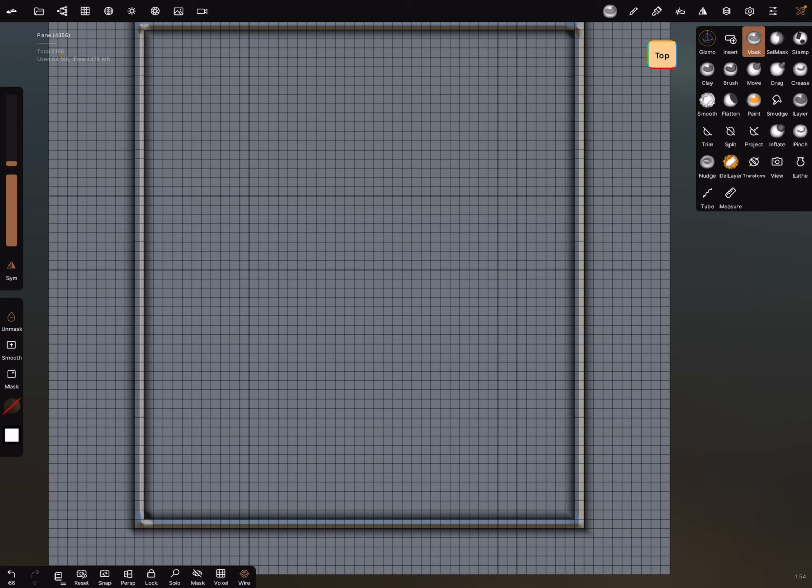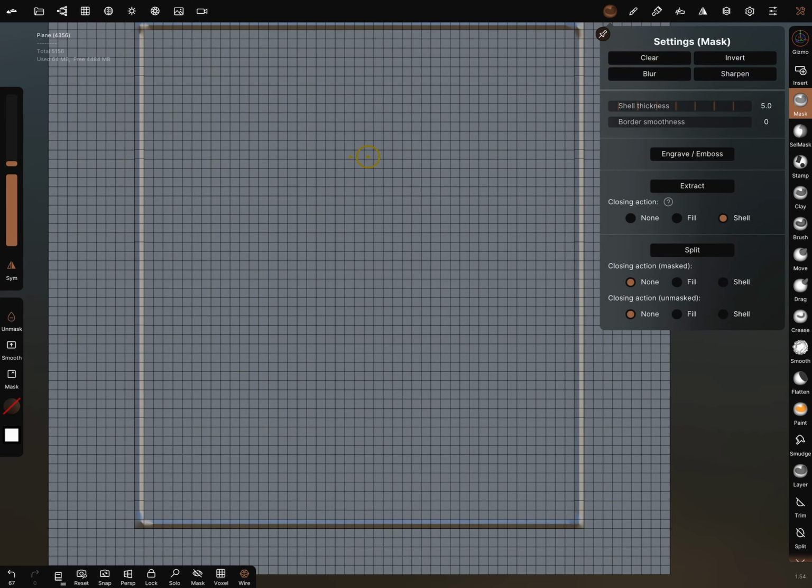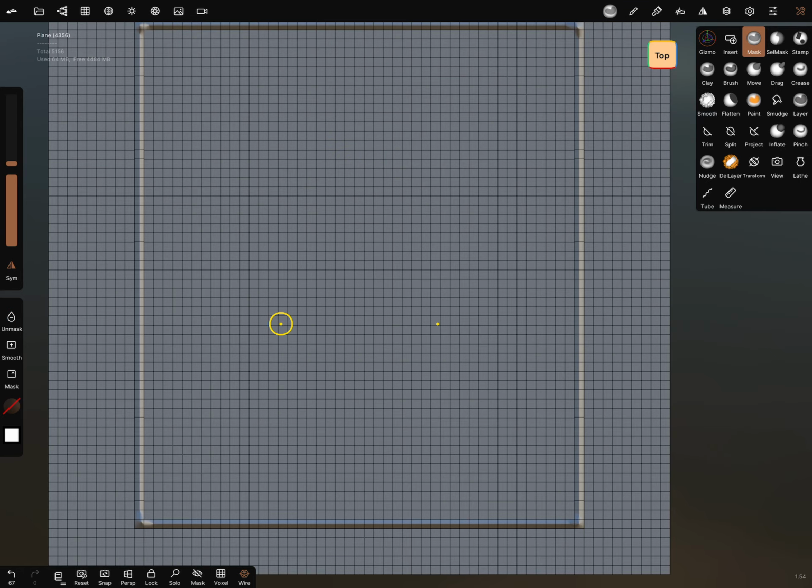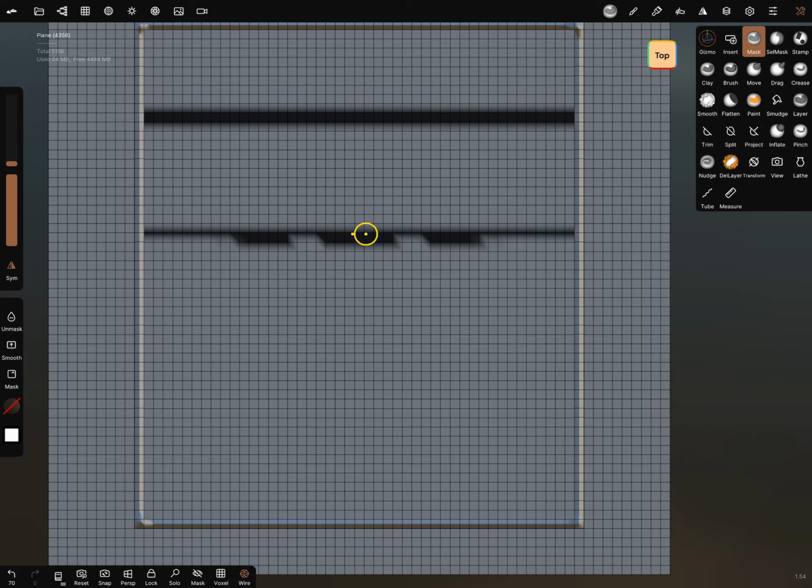Leave the mask on and oh, not unmask. Clear the mask and draw another part. And so you can draw also walls or some floor plans and extract them.